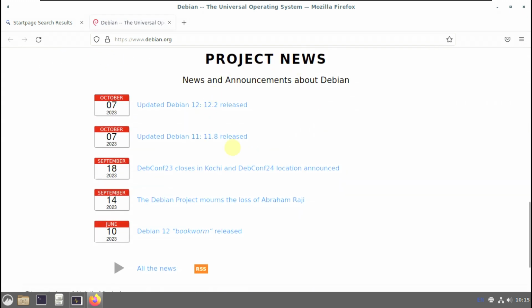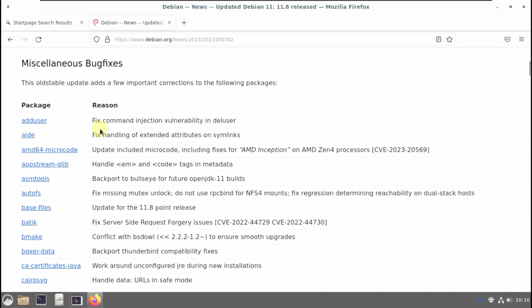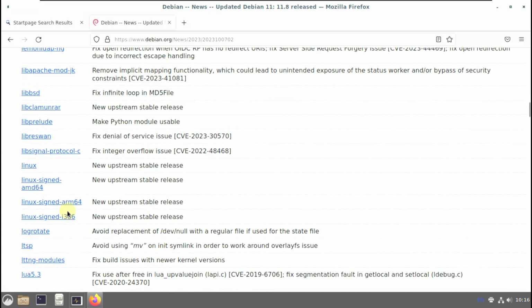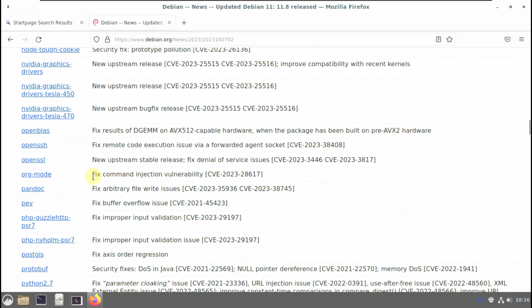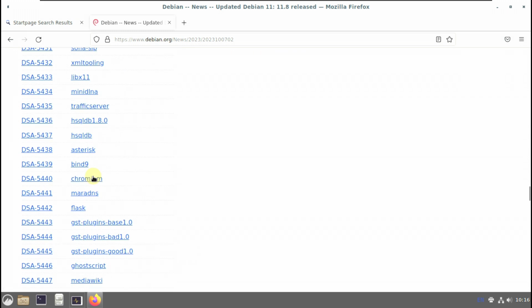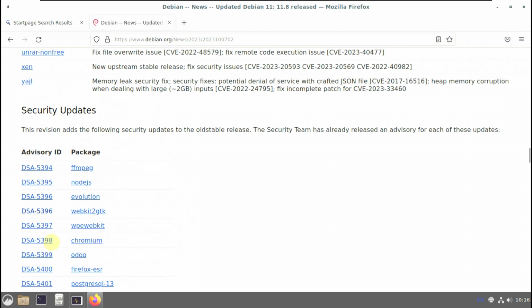As you can see, there is project news here, October 7th, 2023: the 12.2 version and the 11.8 version are released. First, let's go with 11.8 and then 12.2. Here are the release notes. You can count the bug fixes here and assume how many bugs there have been. I guess it's almost 100 plus bug fixes and almost 60 to 70 security updates. You can count it here.